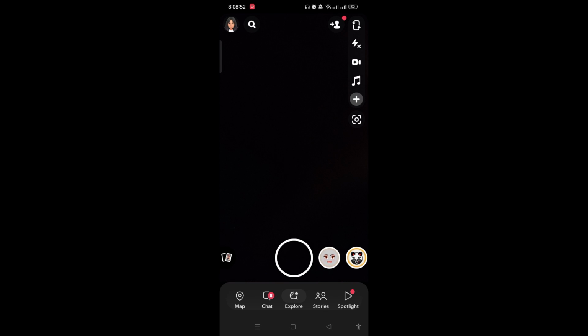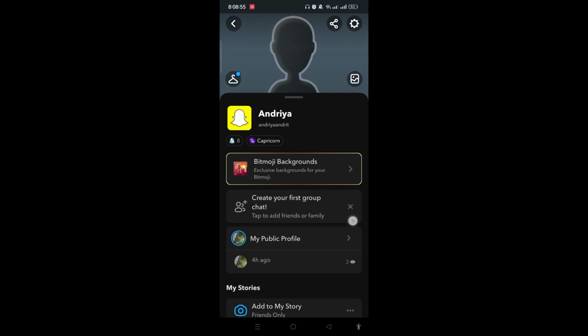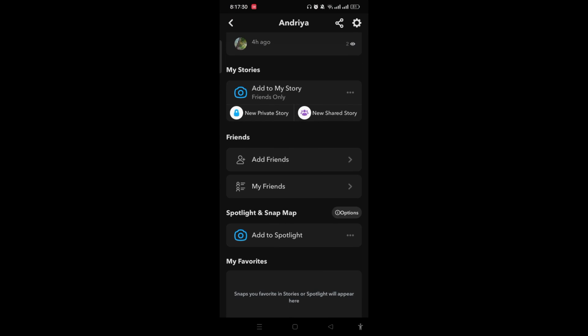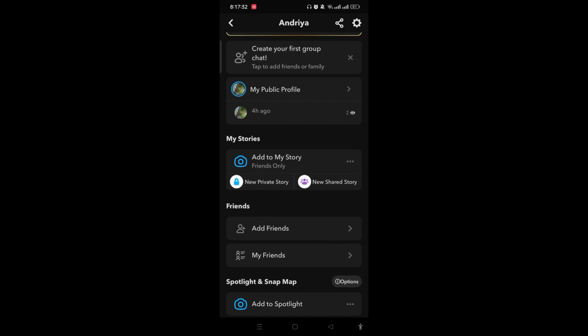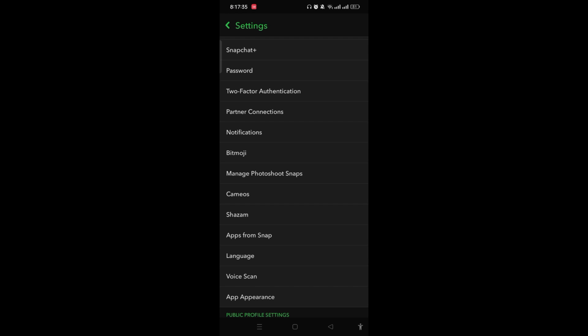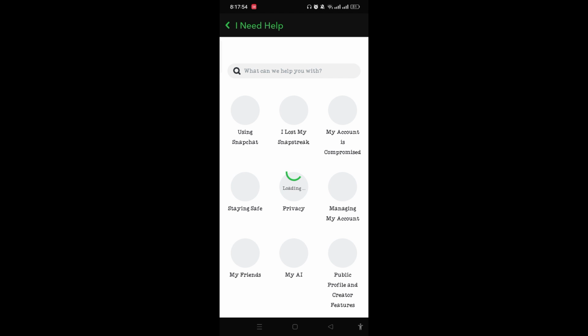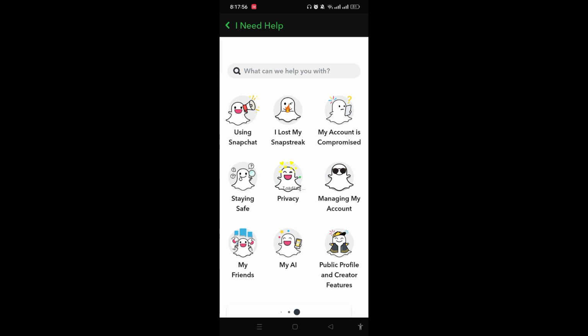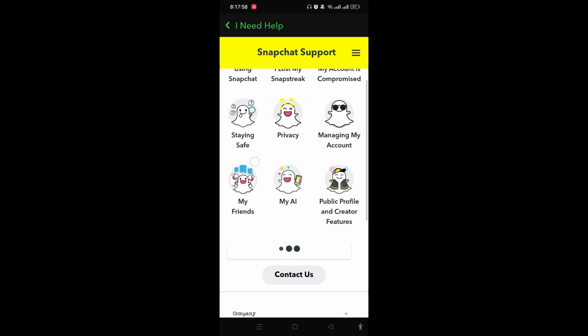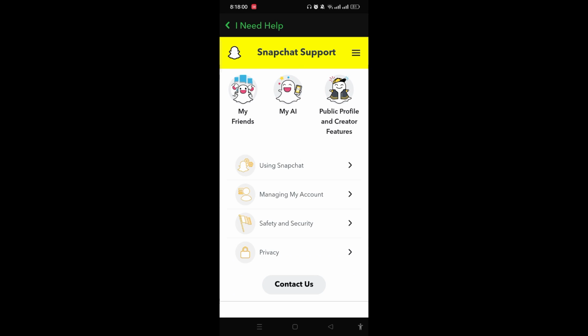On the top left corner you can see, just tap on it. Here you can just tap on the setting option on the top right corner. Scroll down and you will see on the support you can see below I need help option. Just tap on it and then you'll be guided to this page where you will need to scroll down and you'll find contact us option.